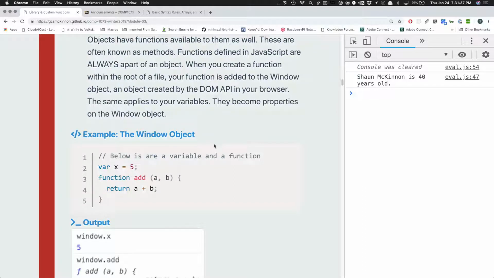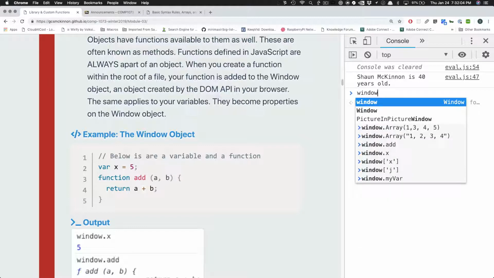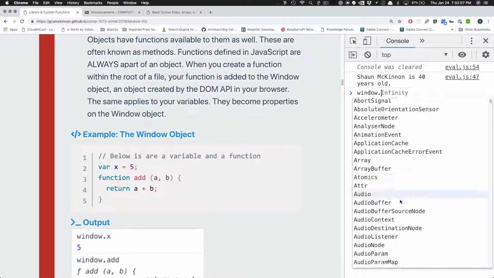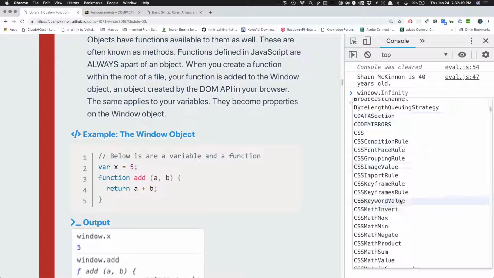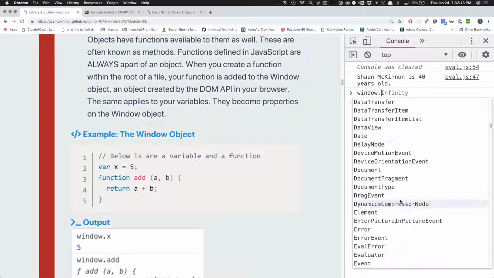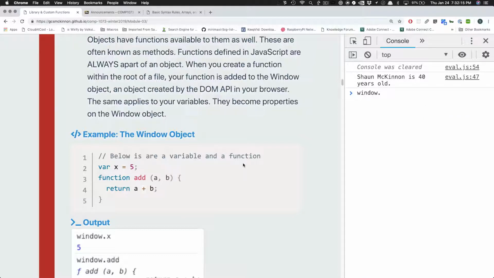Just so you're aware, objects have functions available to them, as you know, but generally they're called methods. And they operate essentially the exact same way. Just so you're aware, when you actually create a function in JavaScript, it becomes a method on an object instantly. It becomes a method on the window object, actually, which is always there. If you ever want to see what the window object looks like, you can click in here, just type in window, hit the dot. These are all the wonderful methods and properties that are available on the window object. It's pretty massive. It's a big part of your DOM.